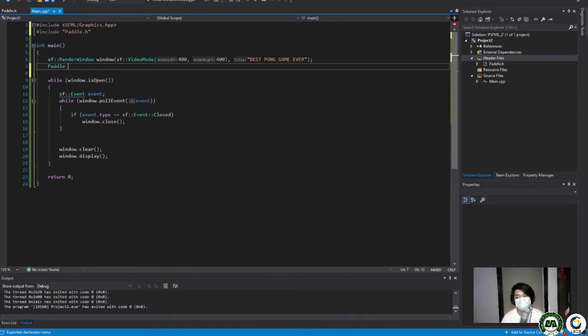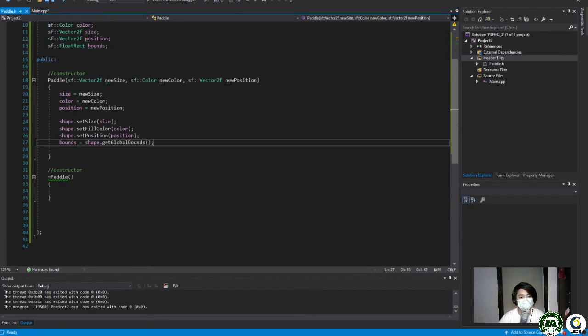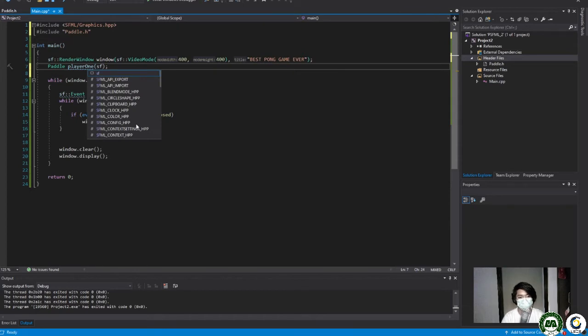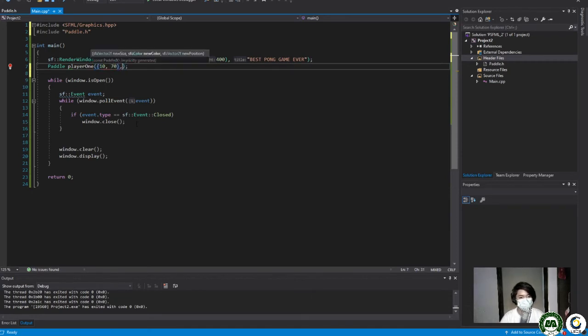Paddle. What would be a good name? Player 1. Okay. Player 1, construct. So, what do we have in our constructor? We have size, color, and position, right? Actually, we can do it directly. So, what do we want? Vector 2F size, where the X is 10 and the Y is 70. Okay.